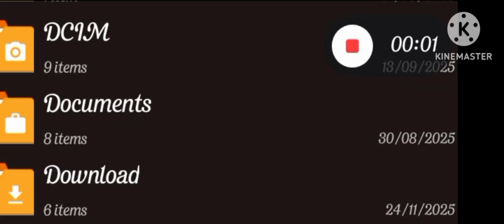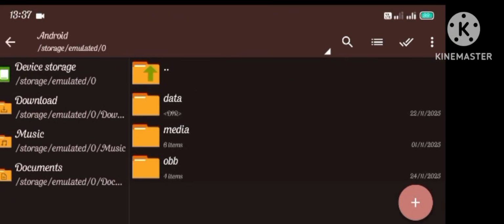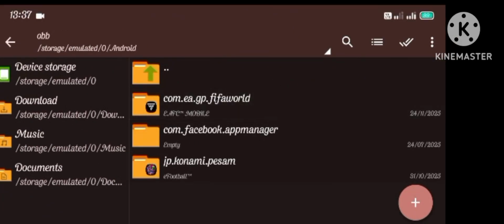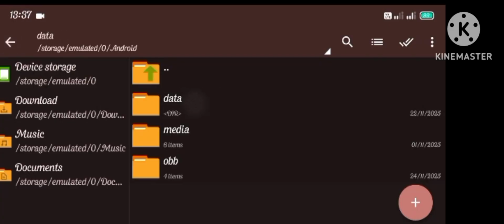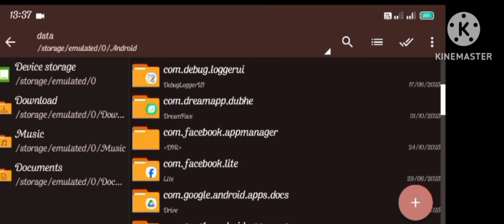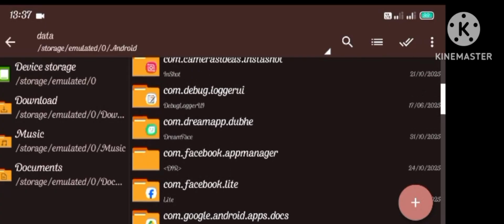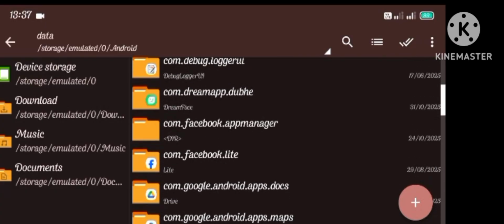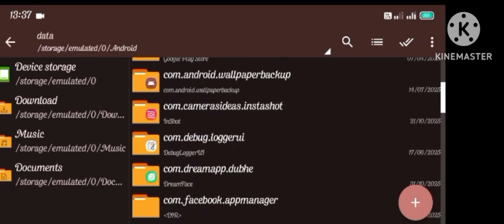Now what I'm going to do, I go to my phone. You can see I copied the OBB using my PC, and now it's located in my phone. Now this is a Zarchiever that I'm using to view my files. You can as well use your files or your file manager to access.